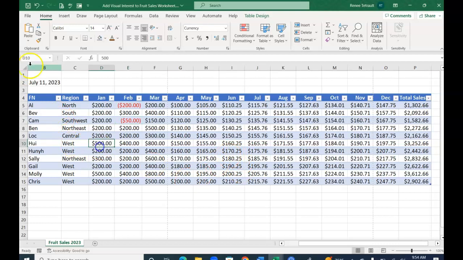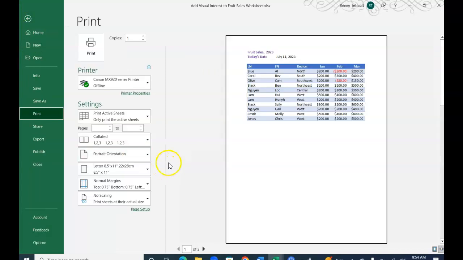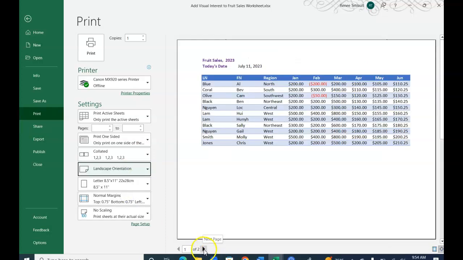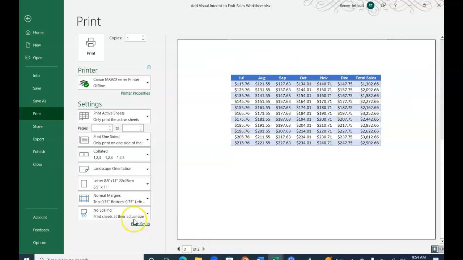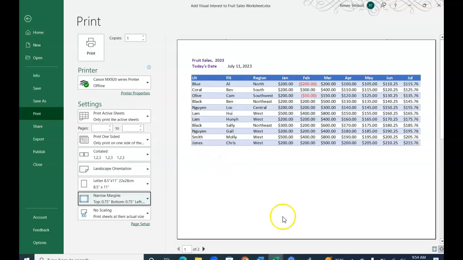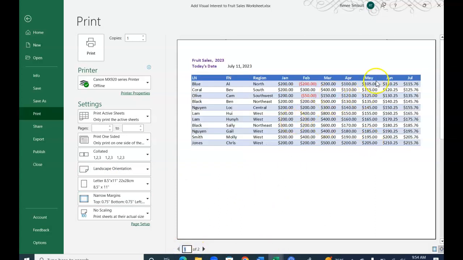So let's take a peek at this to see how it would print. So File, Print. And again, it's showing in Portrait because that's the default setting. So I'll change the orientation to Landscape. So instead of 3 pages, now it's just 2 pages. We could change the margins to narrow, but it's still a very, very large worksheet. So now we're up to July. We still have a second page. So I'm going to show you something later on how you could actually get it to fit all on one.